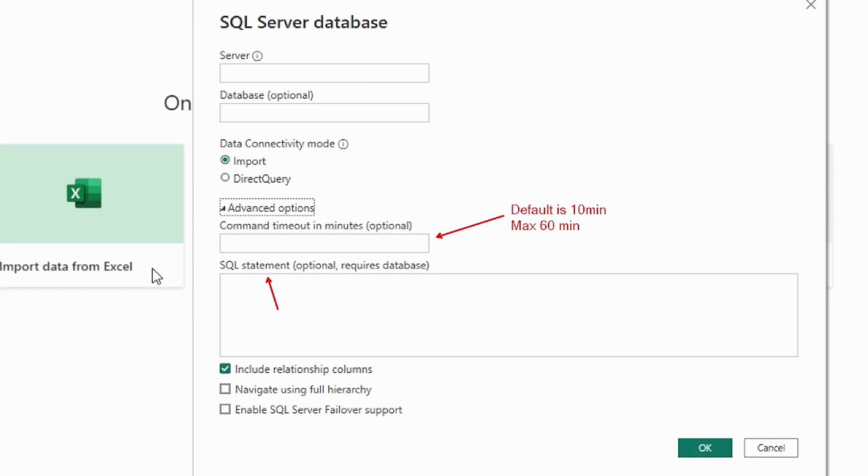And so you can write your SQL statement in this box, and this allows you to basically import data from a database using that query language. So you can specify the columns, you can add where clauses, and it makes it really easy for pulling in the specific data that you want. But once again, in order to use a SQL statement, you are going to have to designate a database. And notice that it also says that right here as well. This is optional, but it requires a database. So if you're going to be writing a SQL statement, you have to include the database.